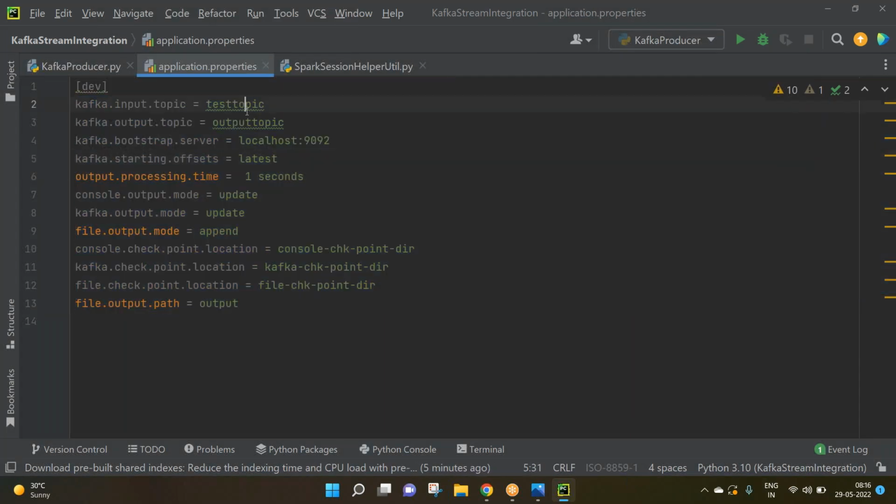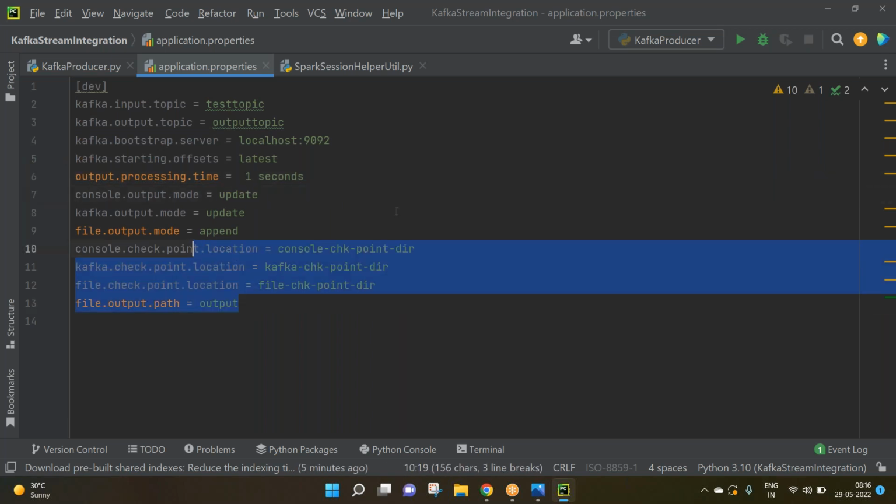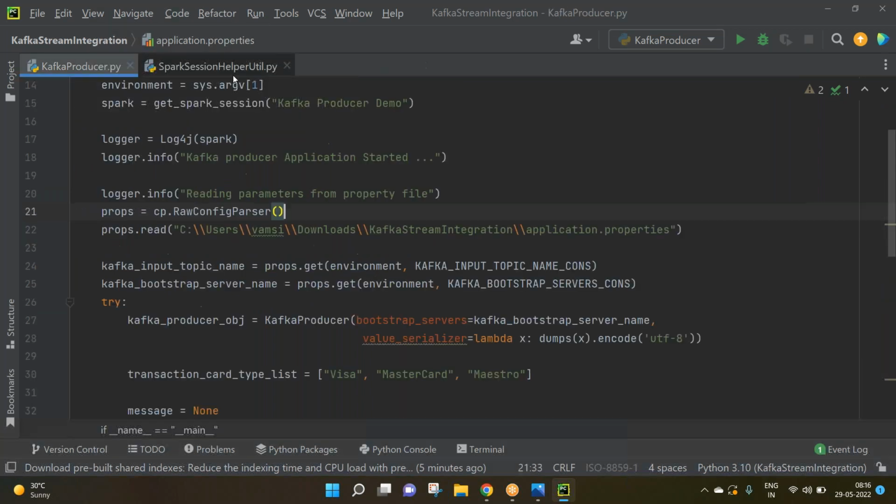So what is the input topic? What is the output topic? Where is my bootstrap server? What are the offsets? What is the processing time? What is the mode that I wanted to use? Right? All such information I'm going to keep here. And now I have to read this configuration file. That's where I'm going to use cp.RawConfigParser.